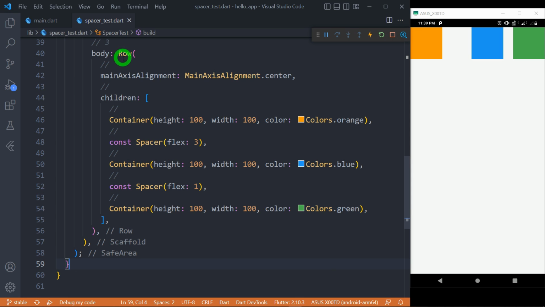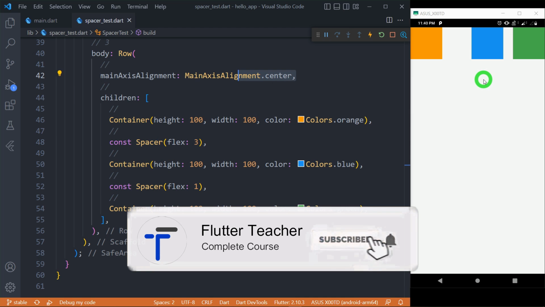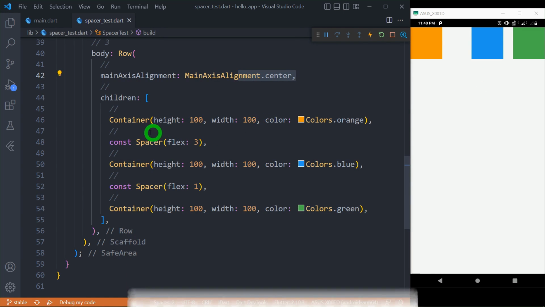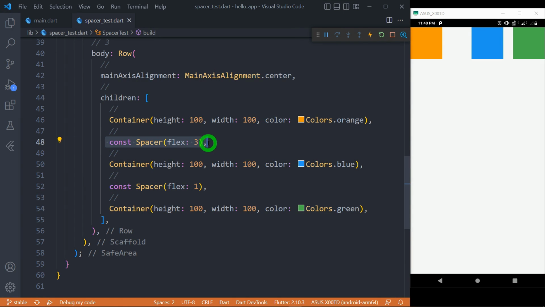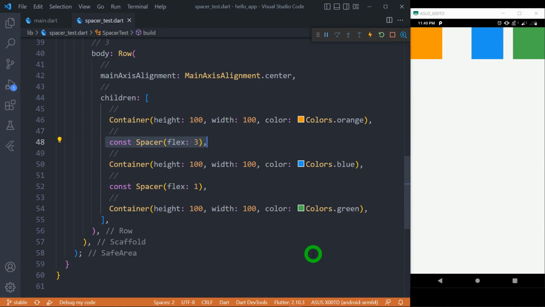You can observe here we have a row, and for this row I'm using mainAxisAlignment.center. Inside this row, as children, we have some containers and we have two spacers. As I'm using the main axis alignment center, you can observe in the output that my widgets are not aligned in the center. The reason is that whenever we have a spacer and a main axis alignment, the main axis alignment value will be ignored, and Flutter gives the highest priority to the Spacer widget.